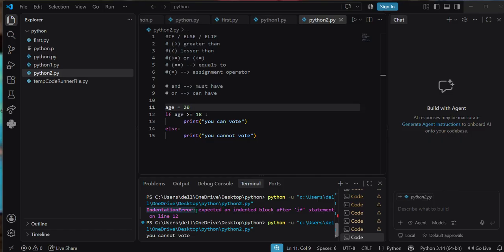Now, so far we have told Python what to do if the condition is true, right? After this, the main question is: what if the condition is false? So we use the else block over there. If you notice, the else block does not have any condition. It simply means that if none of the previous conditions were true, then you have to do this instead, right?